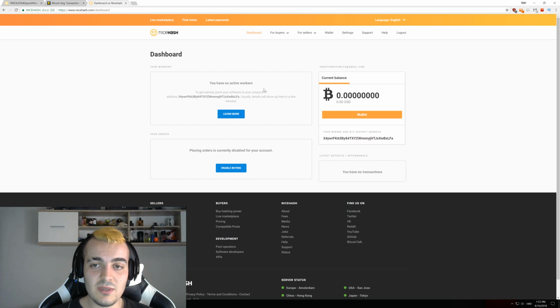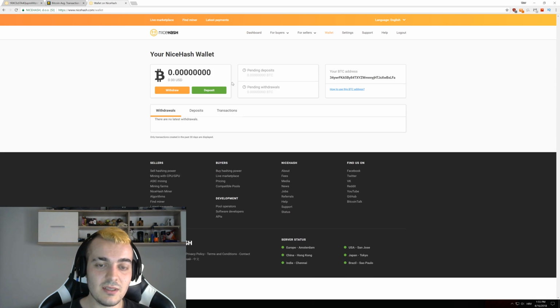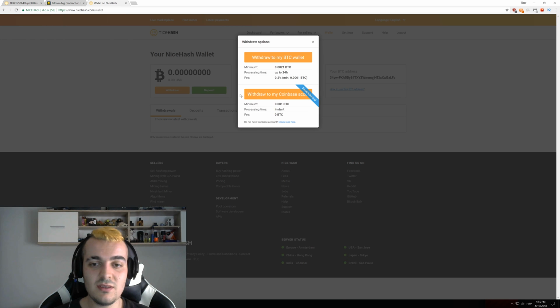Once you do that and you mine as little as 0.001 bitcoins, you can transfer that money to your Coinbase account. You just click wallet over here and you will get this screen. Of course it won't say 0.00, it will say the amount that you have. You click on withdraw, and over here you can withdraw to your Coinbase account as little as 0.001 bitcoins, and it is instant. There are absolutely no fees at all.